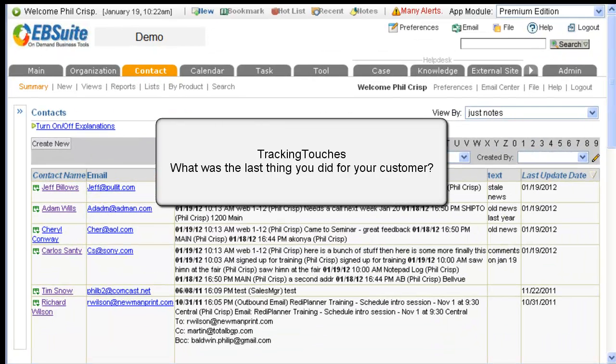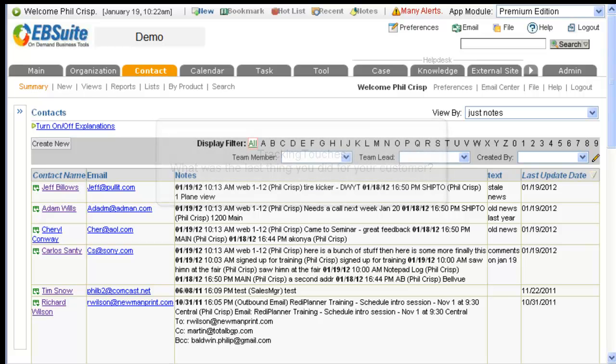As you're dealing with your customers, it's always a good idea to keep track of the last touch, or the last time you had any kind of interaction with that particular customer. Now I'm looking at a view of several customers here, and this view is real simple. It's focused basically on the idea of seeing exactly what was the last thing we did.